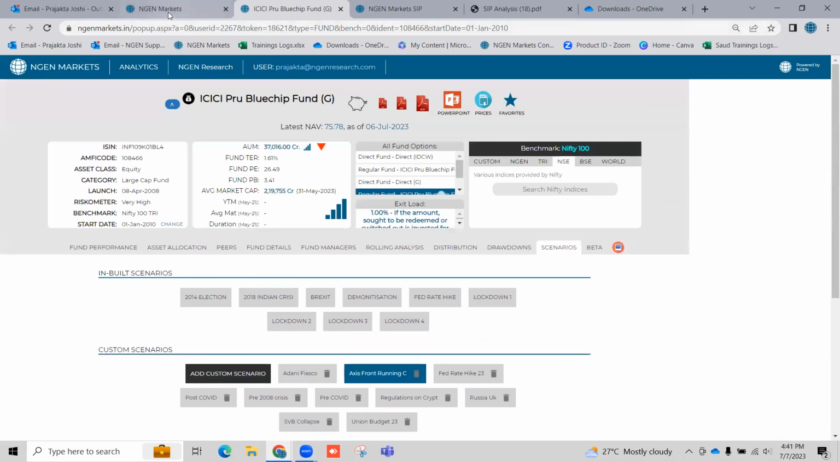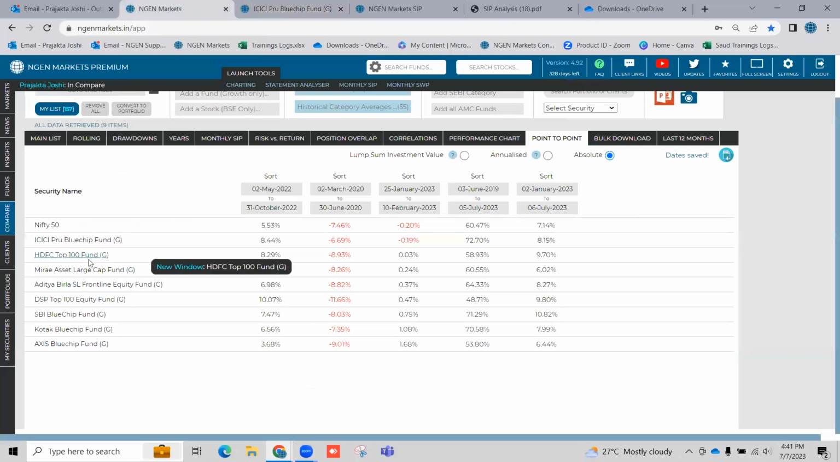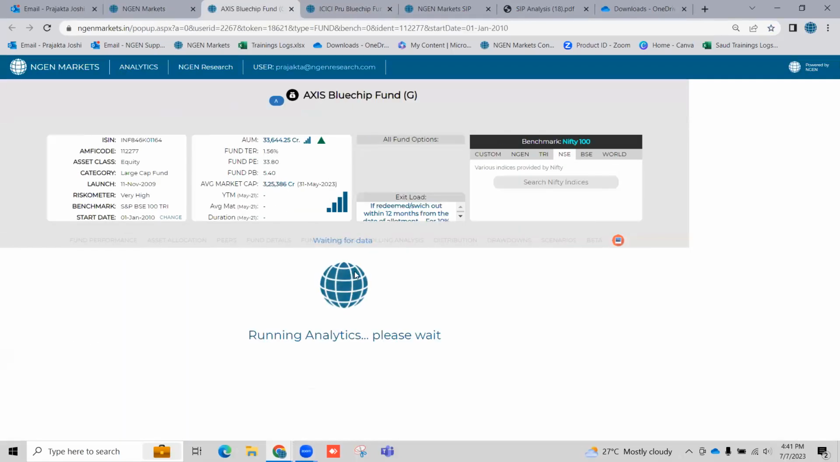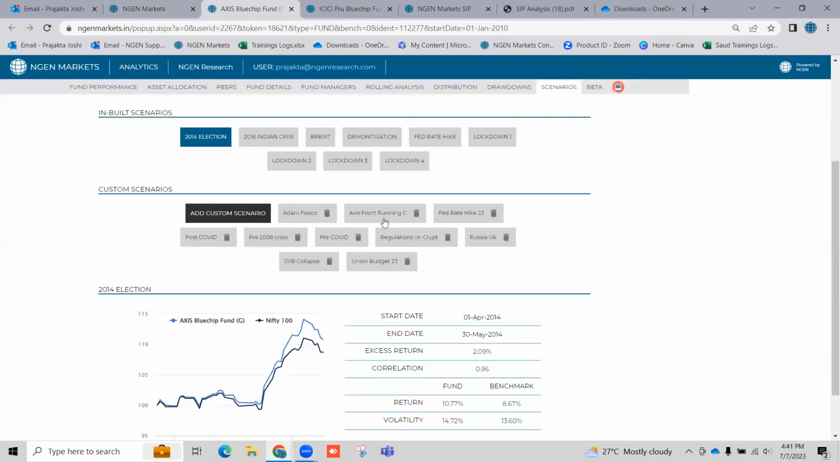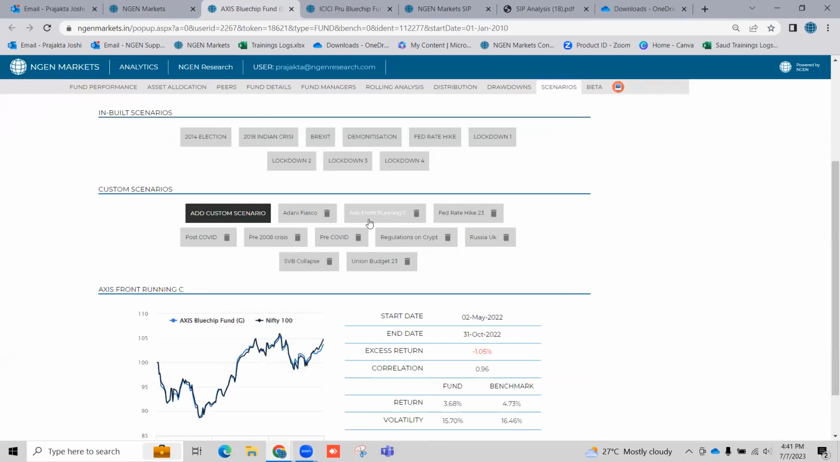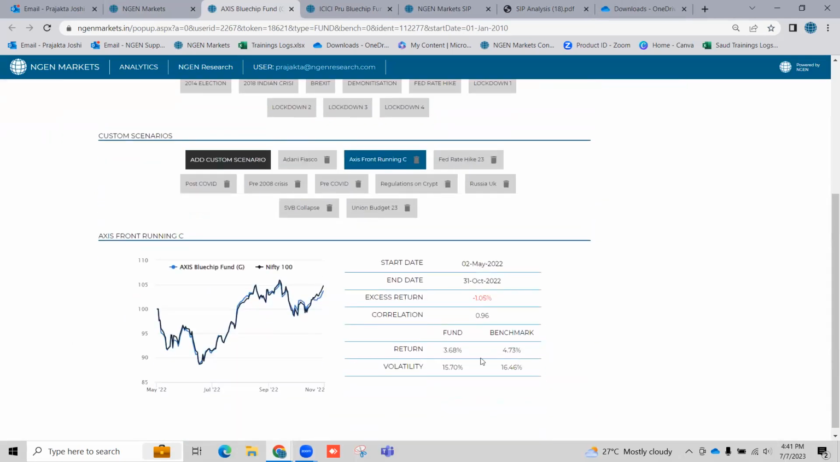For that, one way, of course, is again go back to NGEN Markets, just load in Axis in a new tab, and we can see how that fund performed in that specific scenario. Once you've added in that scenario, it will definitely stay with you. So it's right here. We can clearly see that in this particular scenario, there's a clear underperformance by this fund, which is from the Axis AMC vis-a-vis the benchmark. Of course, the benchmark is again the same. The fund is again from the large cap category, but still there's a clear underperformance.